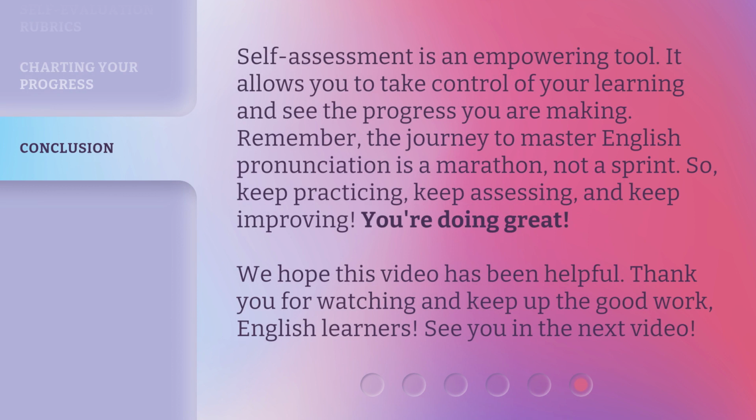Self-assessment is an empowering tool. It allows you to take control of your learning and see the progress you are making. Remember, the journey to master English pronunciation is a marathon, not a sprint. So, keep practicing, keep assessing, and keep improving.